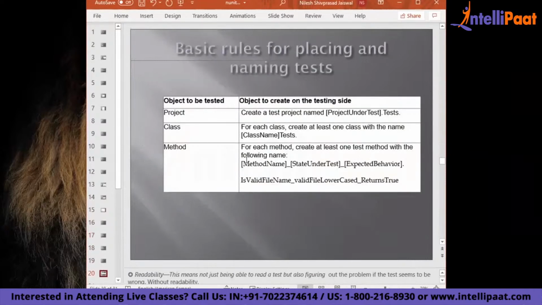This is generally the convention we follow. We have certain rules. These are not mandatory rules; these are good to have. For each class, create at least one test class with the name ClassNameTest. Then for each method, create at least one test method with the following name: method name, underscore, state under test, which is the condition you're testing, and underscore, the expected behavior, whether it is pass or fail or exception.